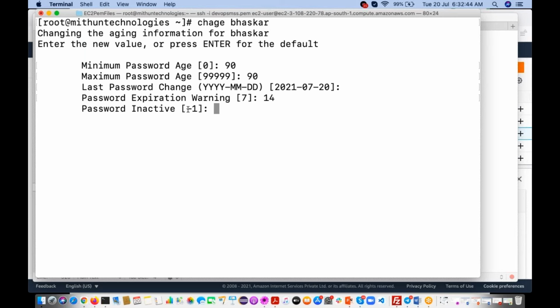Password inactive is -1, which means it is never going to be inactive. So expiry is different, inactive is different. We are giving 90 days as the maximum password age, so after 90 days you are not able to use this password because it is going to expire. But we can make it inactive. If you make it inactive, it is not going to work even if you try before 90 days. Inactive is different, expiry is different. If you don't give any number here, it is never going to be inactive. -1 means infinity. Hit enter.